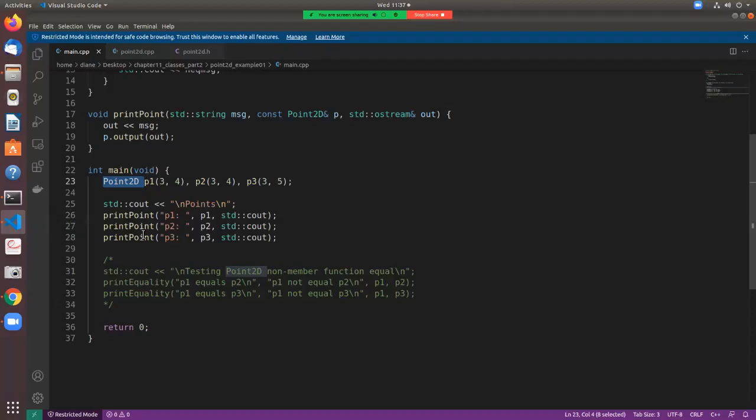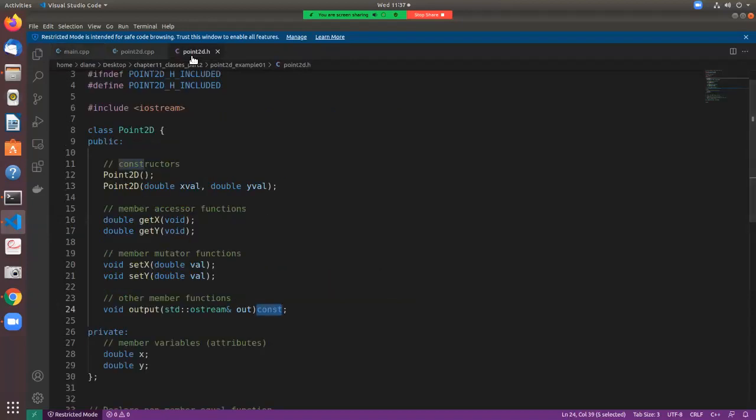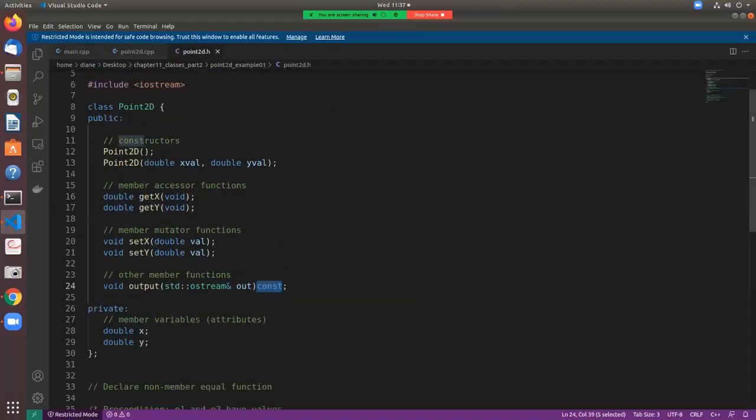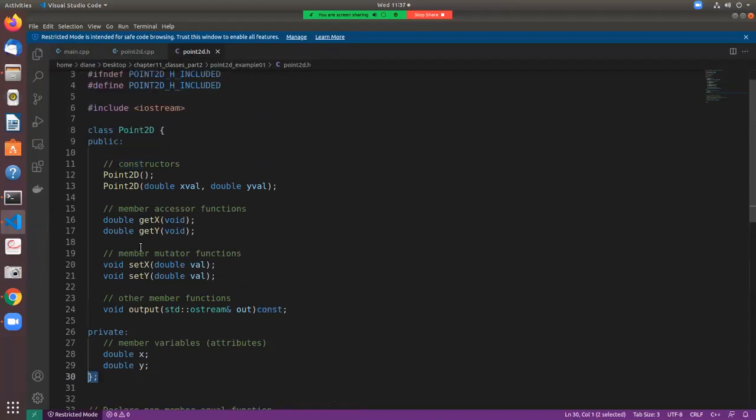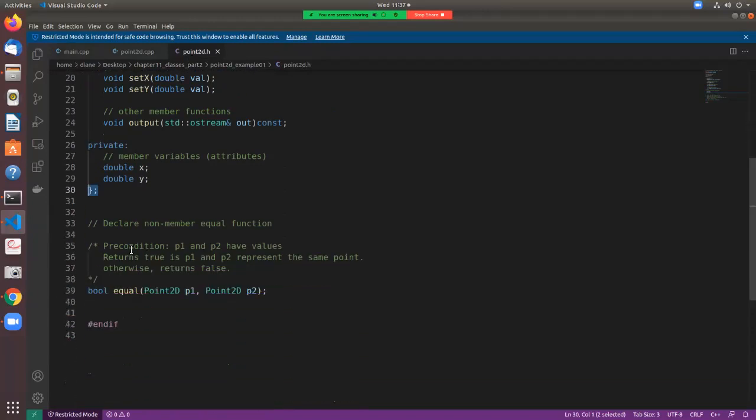Back here, they're in our header file down below. This is the end of our class definition, the end of class Point2D. Down here, I've got some comments that say we're going to declare a non-member function. Non-member functions have to be declared outside the class. Anything we declare inside the class is a member function. Outside, a non-member function is just like any other function you created before.